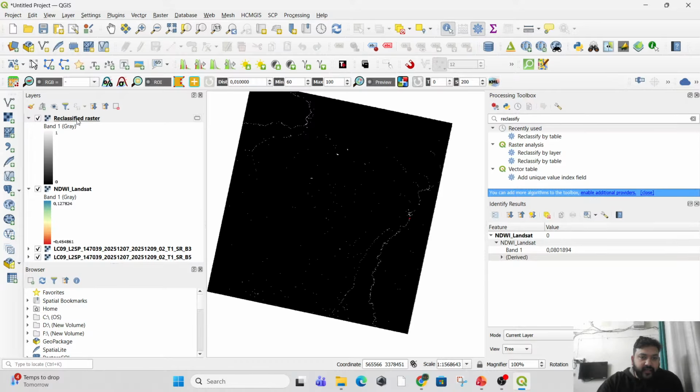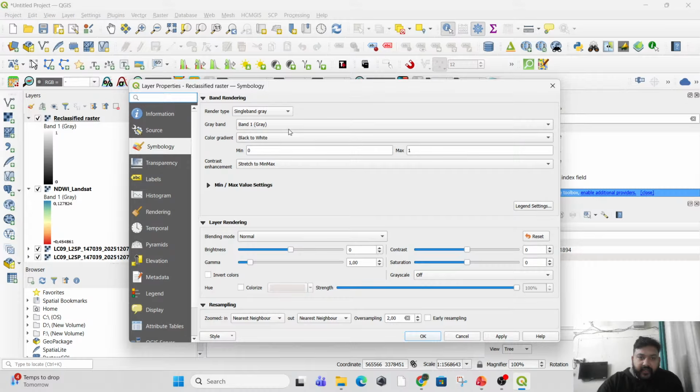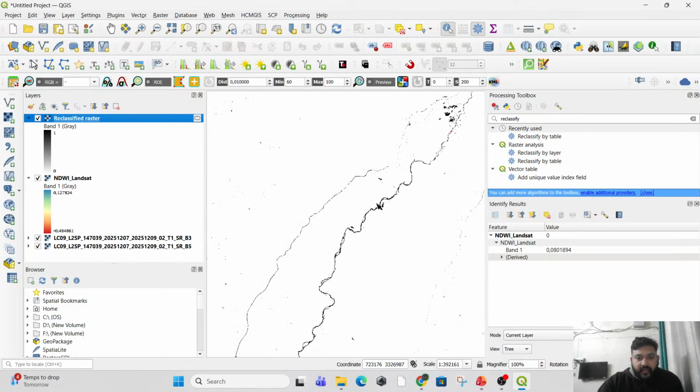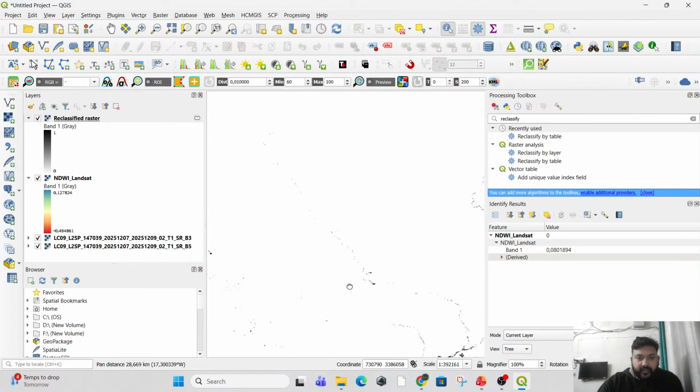Now I can change the symbology of it. I can go to properties, and in black to white, maybe I change it to white to black. So if you see now, I can see my water bodies very clearly. So this is how NDWI is used. I have differentiated it. So there are some more pixels. There may be some rainfall season, there is water collected here, or maybe these are farmlands which have small puddles of water there.